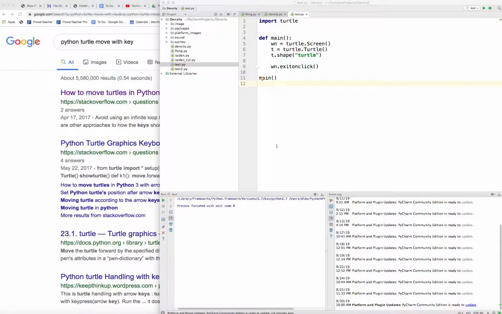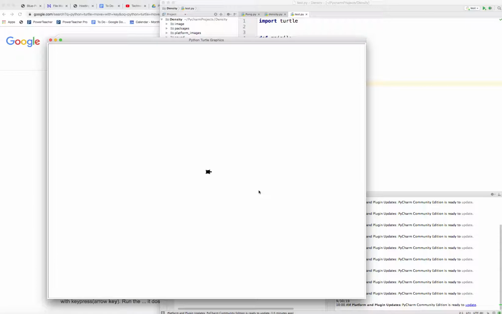What we have here is a very simple turtle program. I run it, a turtle appears in the center of the screen, and if I click on the screen, it goes away. And what we want to do is make it so that the turtle is controllable using the up, down, and arrow keys, right? So I'm pressing them now, but the turtle is not responding.